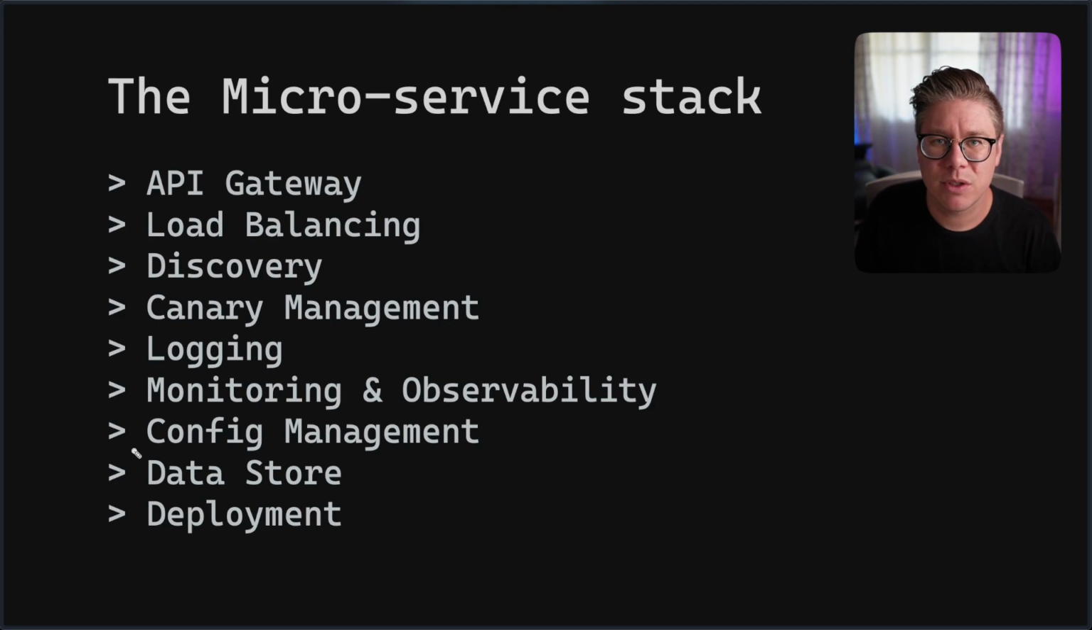Microservices have gotten really complicated to build and maintain. Not only do you have to build the application, but you have to figure out an API gateway, a load balancer. You have to figure out how to deploy it, what data store you want to use, how to do canary management and monitoring and logging. There's lots and lots of use cases to handle, and I think it's one of the reasons why microservices have gotten such a bad rap over the years.